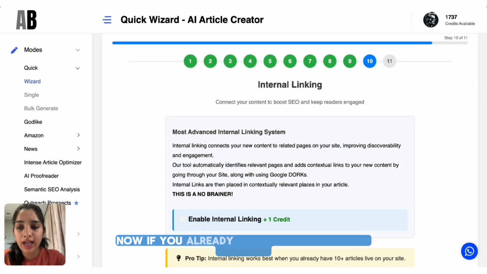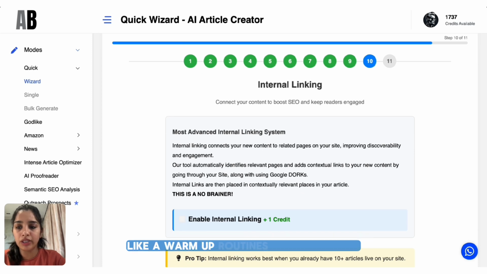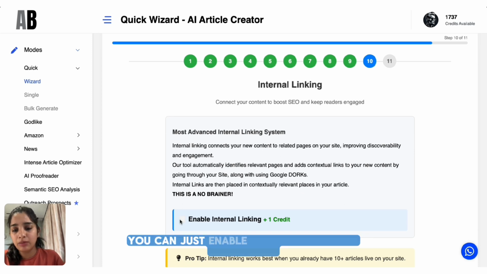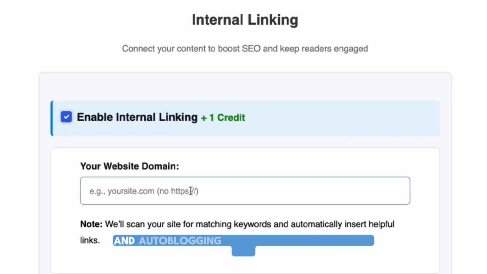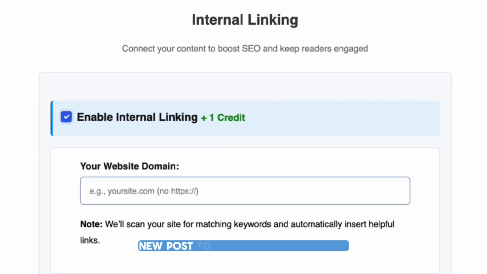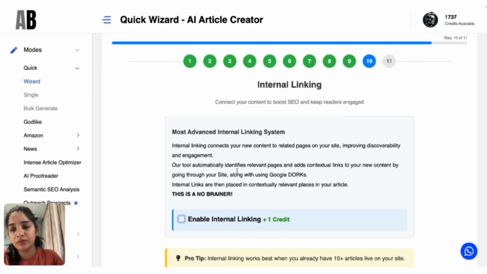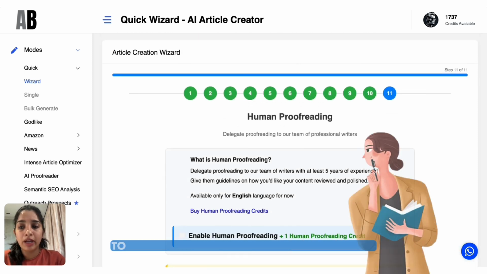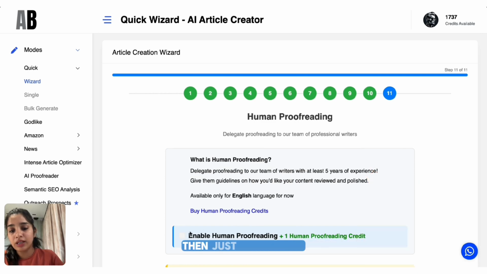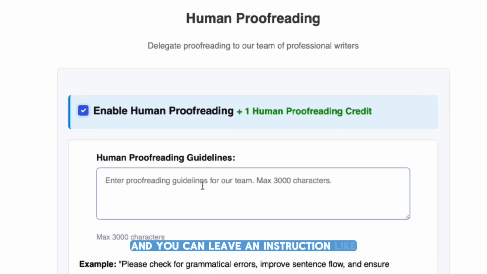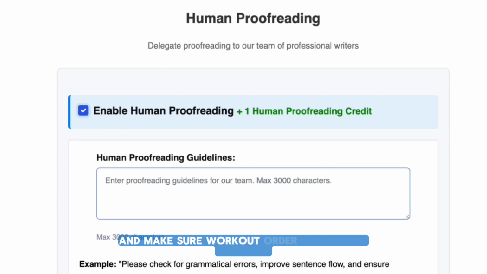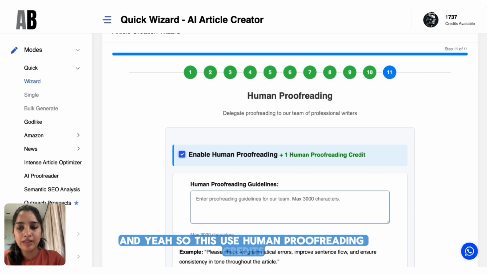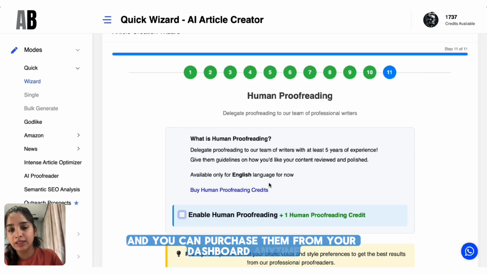Internal linking. Now, if you already have fitness blogs on your site, like warm-up routines or diet plans, you can just enable this and add your domain here, and Autoblogging will automatically link this new post to those related articles, and it helps with SEO and keeps users on your site for longer. Human proofreading. Now, if you want an editor to manually review the blog before posting, just enable this, and you can leave an instruction like check for clarity and make sure workout order is safe for beginners. This uses human proofreading credits, and you can purchase them from your dashboard anytime.